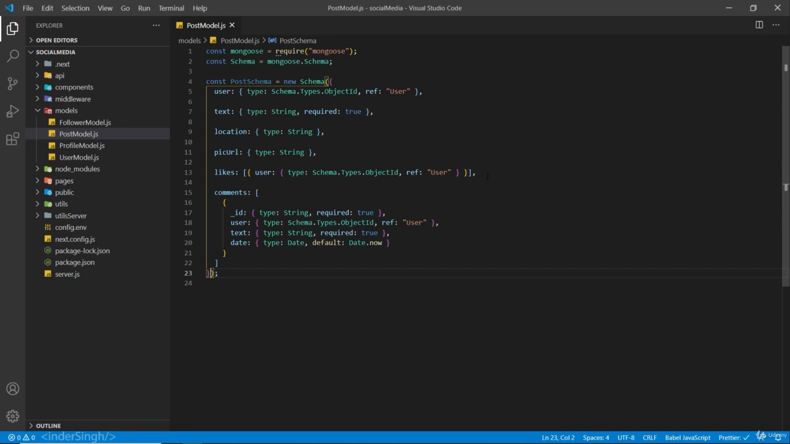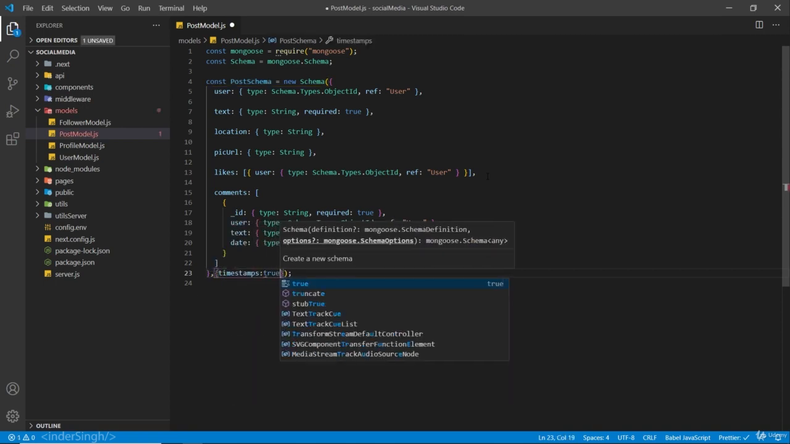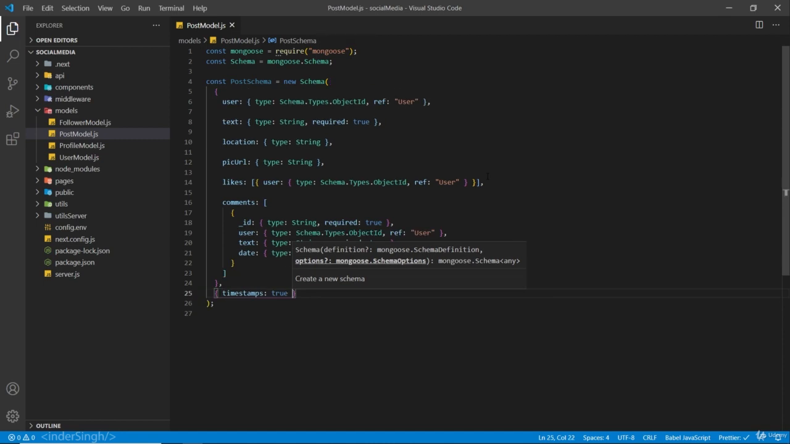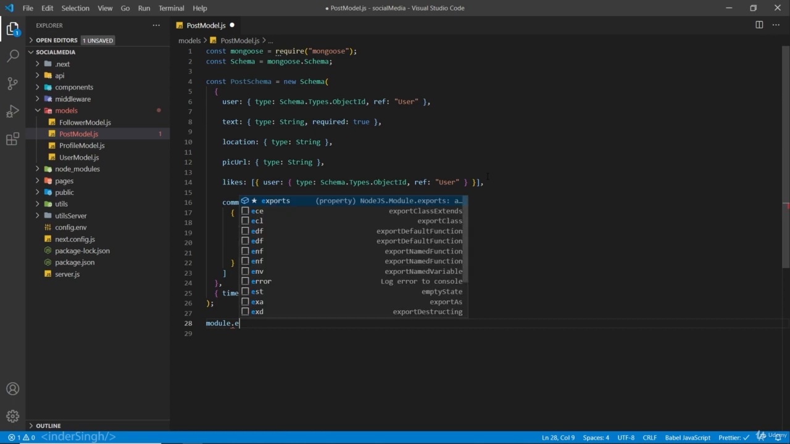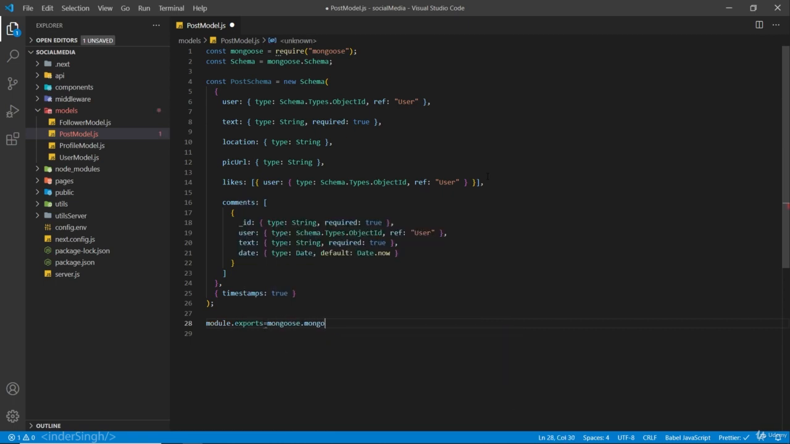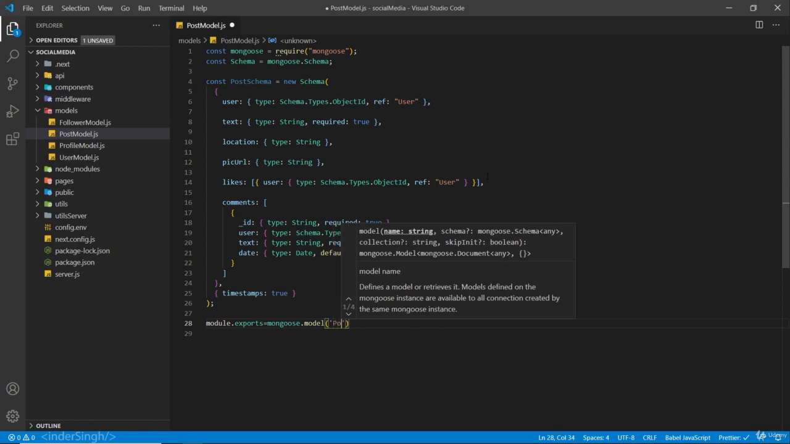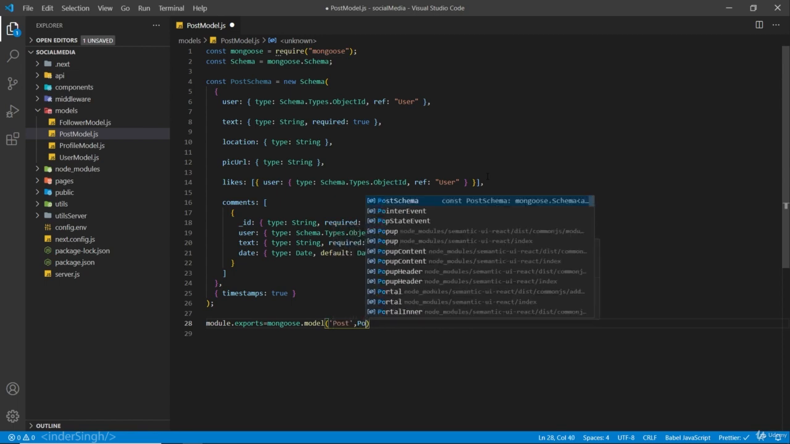And after this schema, we are going to set the timestamps to true, so that we can know when this post was created. And at the end, we are going to export. So module.exports = mongoose.model post and our post schema.